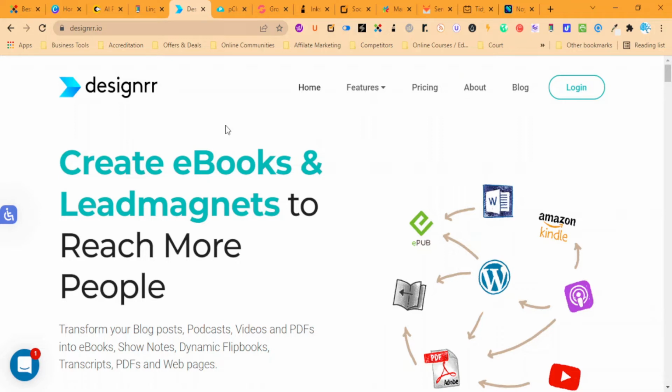And now we're looking at Designer, and you can create ebooks and lead magnets in no time at all. Just copy your blog post into this and it can create an ebook and lead magnet.